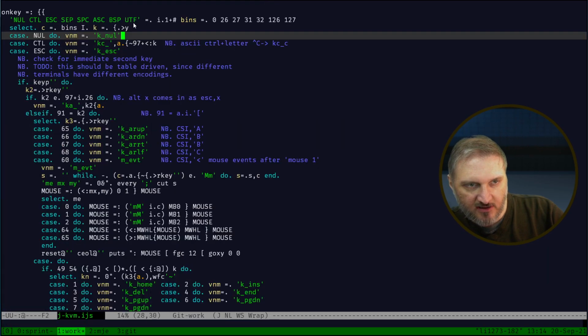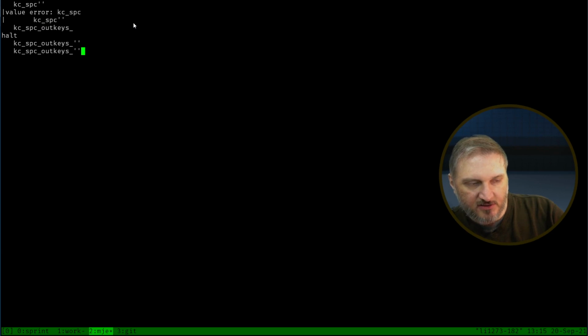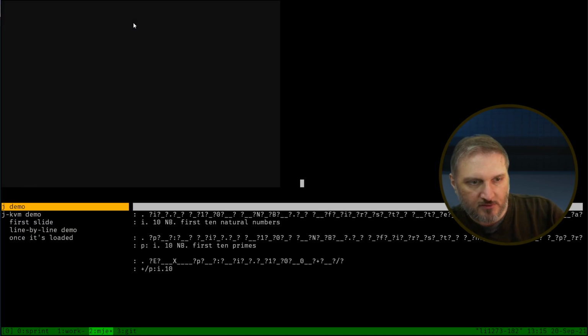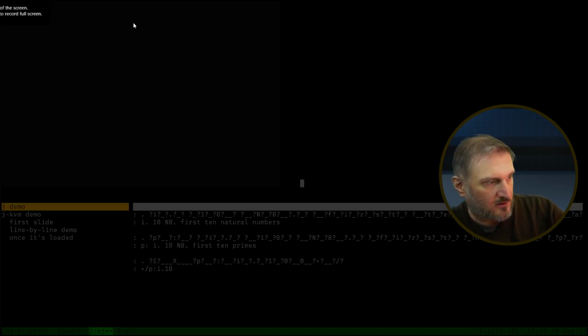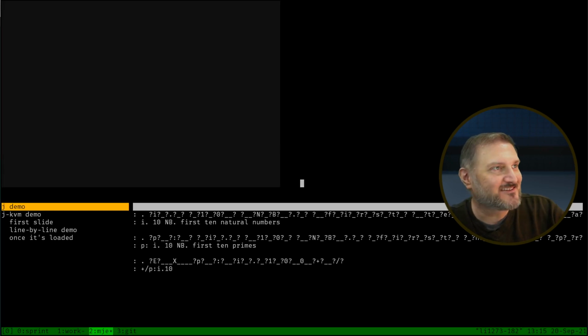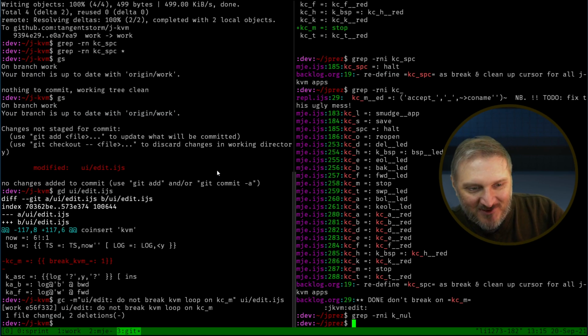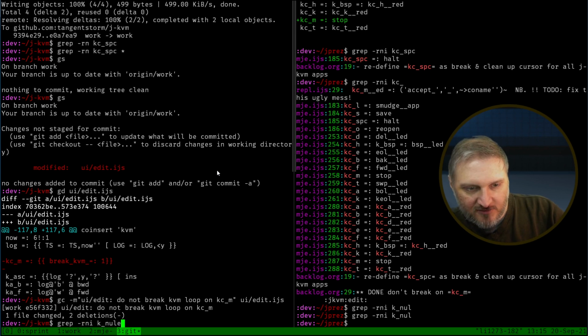Hang on though, is K null control space, or, because you can also do that by control shift 2, I believe. Control @ sign. Control shift 2. No, okay, I don't actually have that defined anywhere. Oh, okay. Am I still on? Am I still broadcasting? Apparently that was a hotkey for something. Okay, so control shift 2 is a hotkey to start recording my screen in some other application. Okay, grep RNIK _ null.